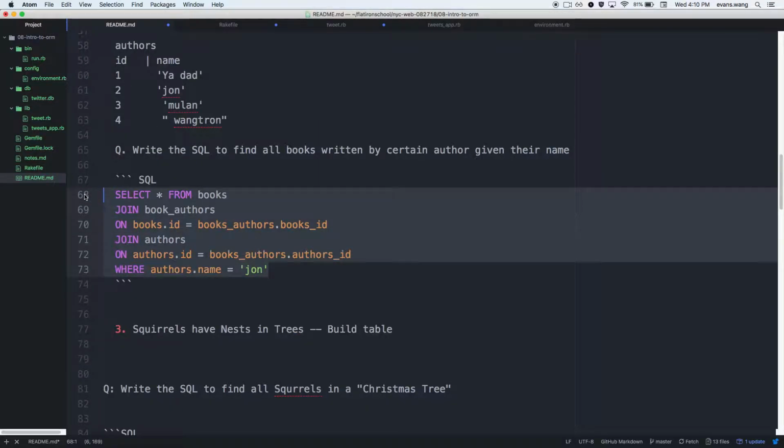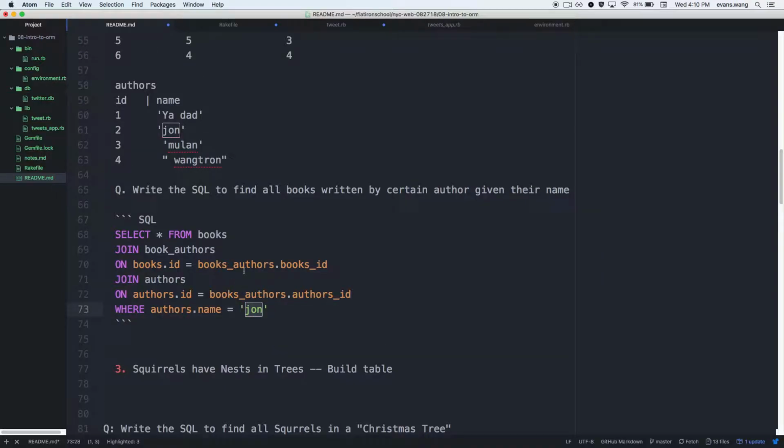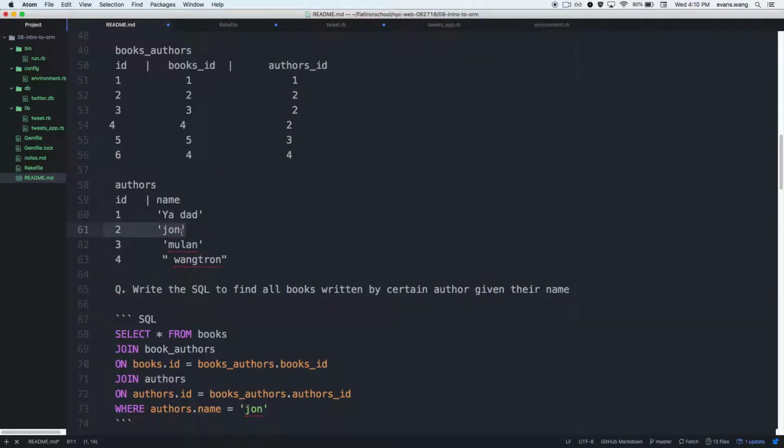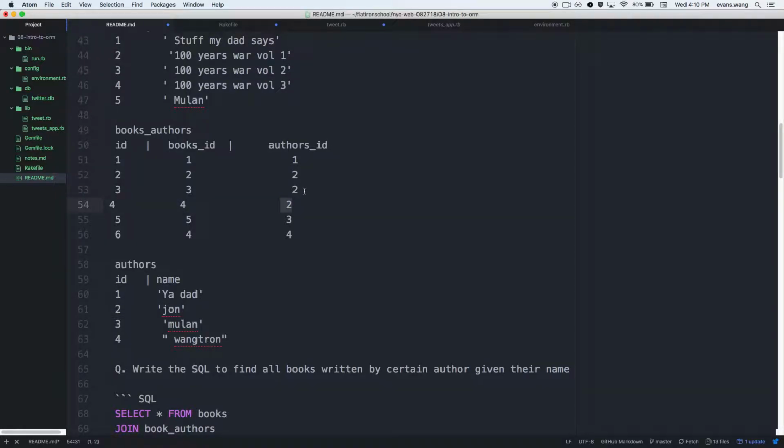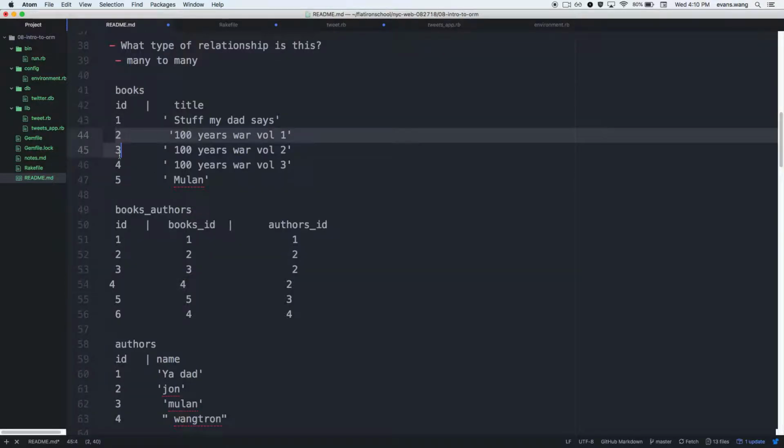If I ran this query, I should get all the books where the author's name is John. That's author ID number 2. I have author ID number 2 here, right? So for these 3, I have book ID 2, 3, and 4, and I would return 2, 3, and 4, which is 100 Years War, Volume 1, 2, and 3. That's what would happen.